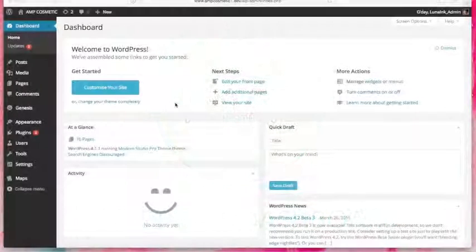Hi, I thought today that I would show you the back end of WordPress and how it's all put together, and just go through some of the bits and pieces that you would find. So this is your dashboard. When you log into WordPress, this is what you're going to get.